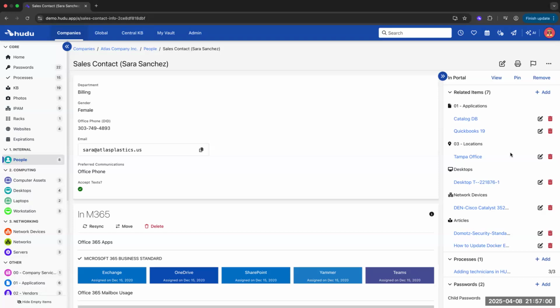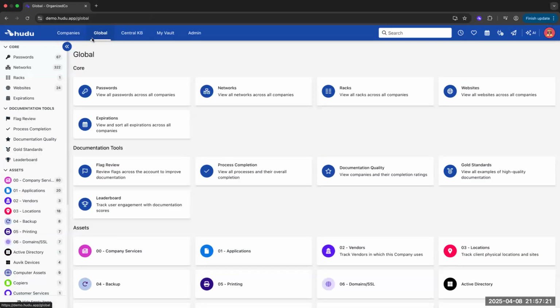Now, so far, we have spent all of our time in this one company, Atlas Inc., which is great when you need to find documentation directly within that specific company. Sometimes, though, you can find yourself jumping between clients within Hudu to check expirations and track down assets. To get one consolidated view of all of this information across all companies, you can go into Global. With the global view, you can see passwords, networks, racks, websites, expirations, and assets across all of the companies that you have access to without clicking into each one individually. It is a faster, more organized way to get the full picture of your documentation.